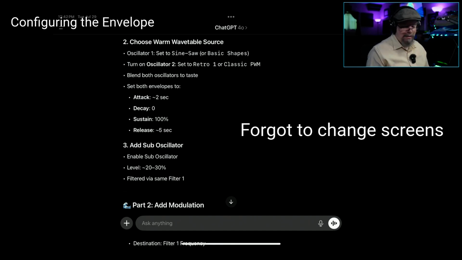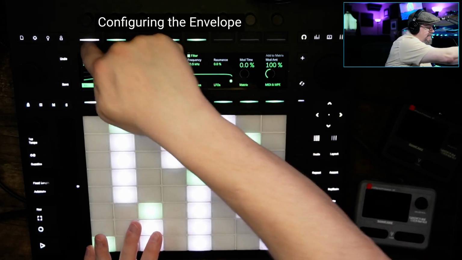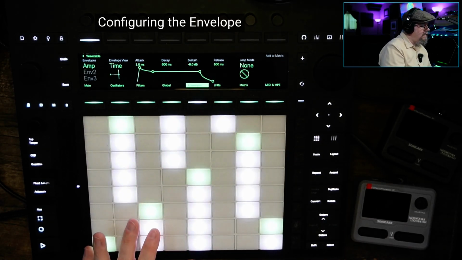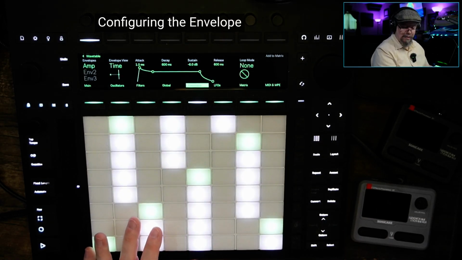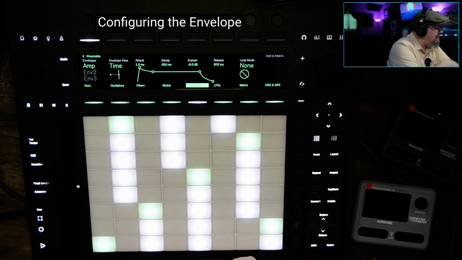Okay, now it says set both envelopes to attack negative. Is that negative or about 2 seconds? Okay, so circa 2 seconds. No decay, full sustain, and a release of around 5 seconds. Let's try this. So if I hit Wavetable, there we go. We can see all this. There's the envelopes. And so amp, it says both envelopes. Do we have an amp per oscillator? I don't think we do. No.